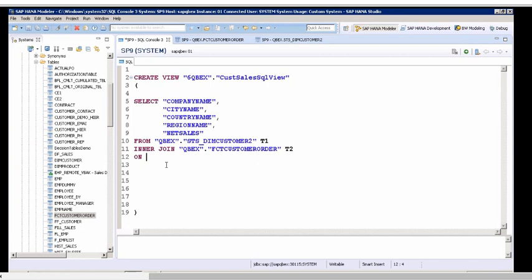T1 dot... This is like providing an alias name for the table. I'm giving this table an alias name, and then I use that. What is my join condition on what? T1 dot customer ID is equal to T2 dot customer ID.